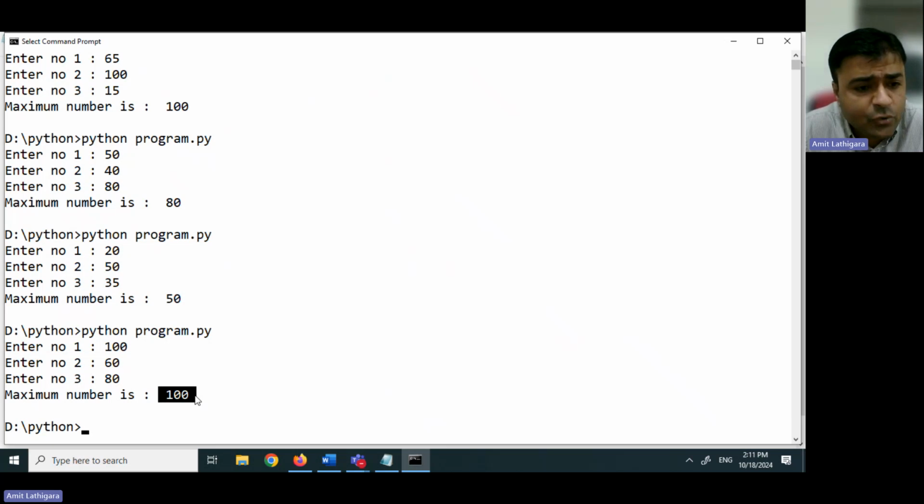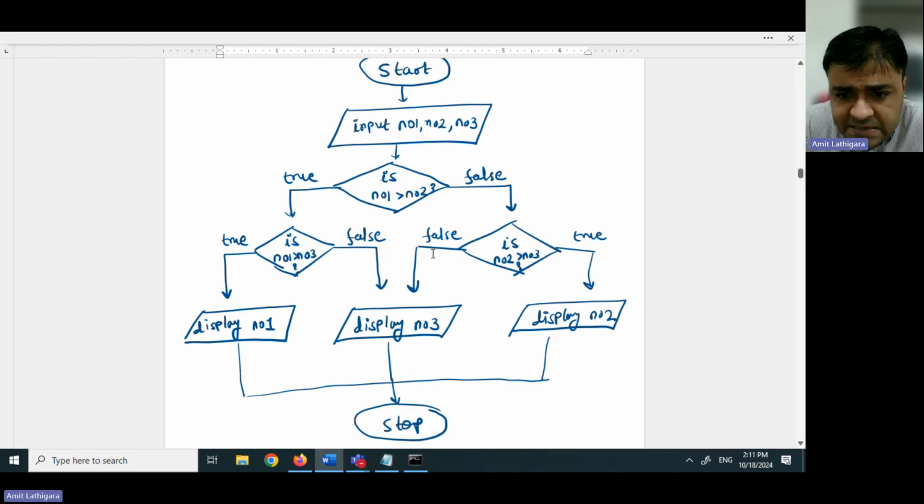So this is a simple program to check the maximum number out of three numbers. And this is the flowchart as discussed earlier.